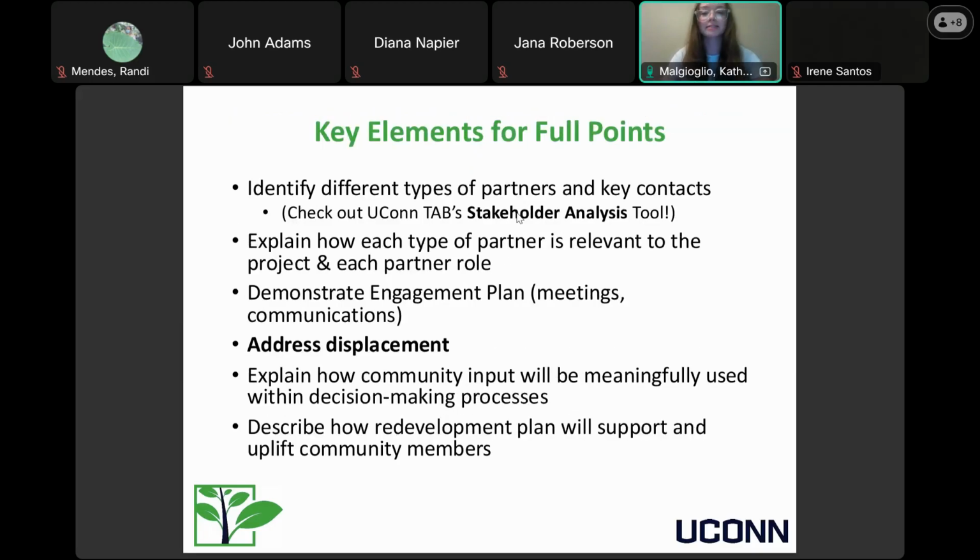So looking at some key elements for full points, some common mistakes that people make. You're going to want to, again, focus on diverse partnerships and especially having project partners at the community level, project partners that are representative of your community, project partners that represent these sensitive populations within your community. And you'll want to talk about their mission statements, like Randy mentioned, as well as the specific roles of each project partner, and how that's incorporated in the community engagement plan.